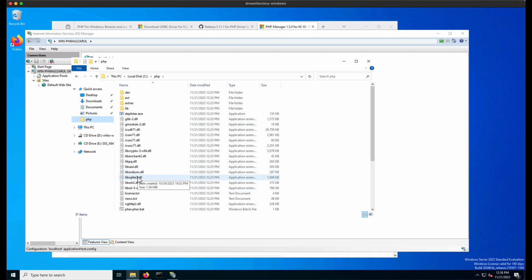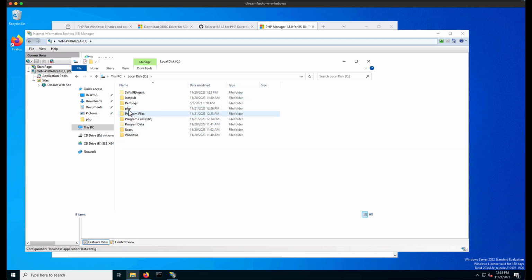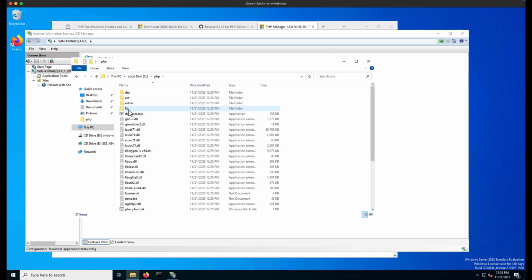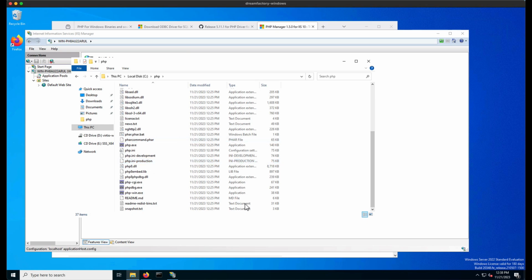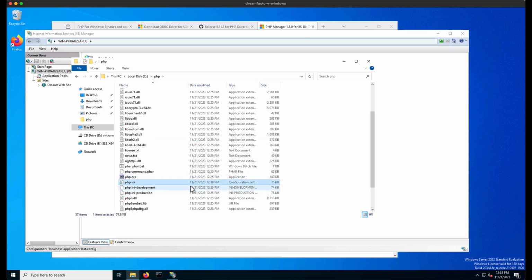We are in the PHP folder. Why am I missing things? That's a little weird. Let's come in here. Let's come in this way. Oh, because I didn't scroll down. That was silly of me. Anyway, there it is. PHP INI.